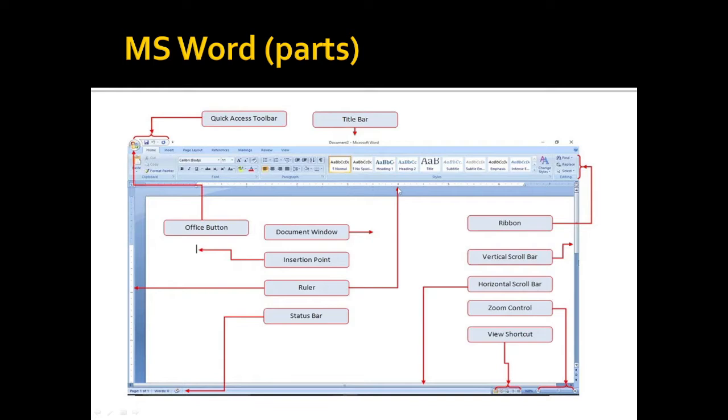These are our rulers. We have the vertical ruler and horizontal ruler. This is the status bar, where you can see the page number and how many words there are. And these are view shortcuts. These are different views we can have, like layout view and others. We have here the zoom control if you want to make the display or the text bigger or smaller. We have a horizontal scroll bar, so we can scroll horizontally, and the vertical scroll bar. So these are the parts of Microsoft Word.